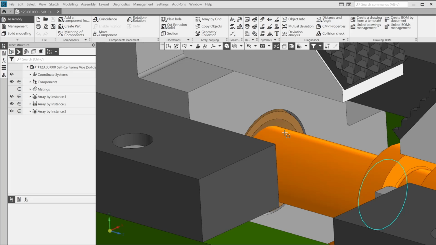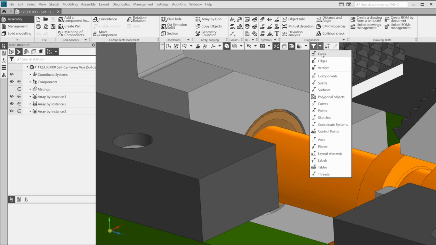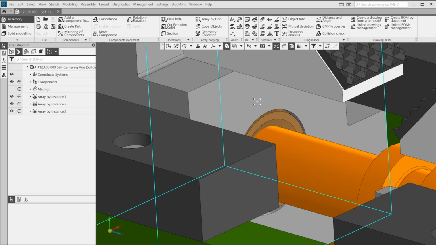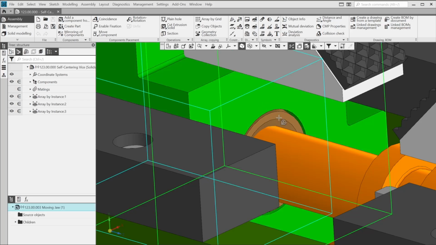Alternatively, you can use the filter in the quick access bar. Click on the black triangle next to the filter button and select components. Now you'll be able to select only components in the graphic area. Select the moving jaw and, holding down Ctrl, select the nut.